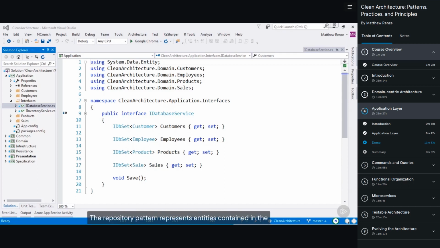The repository pattern represents entities contained in a database table as a collection of domain objects using a simple collection-like interface. That is, it provides methods to add, get, and remove objects from the database, which in turn performs the appropriate create, read, update, and delete operations when the changes are saved to the database.